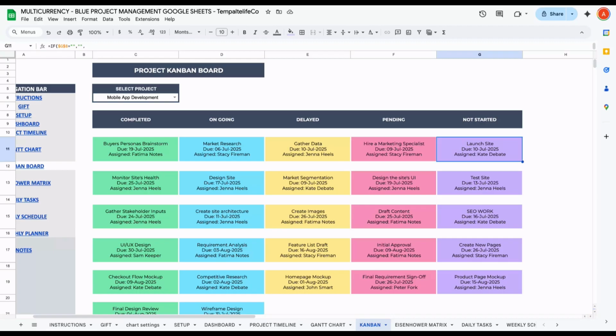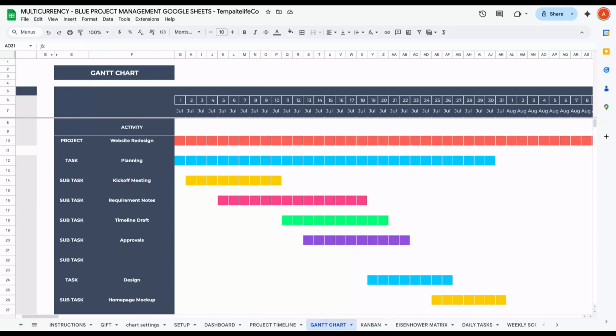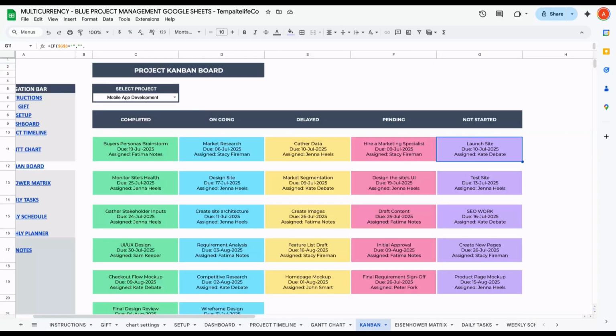Okay, this is the main advantage of the Kanban chart. In the Gantt chart, you will be able to view with the calendar view. In the Kanban, you can easily see status-wise what all the tasks are for each and every project.